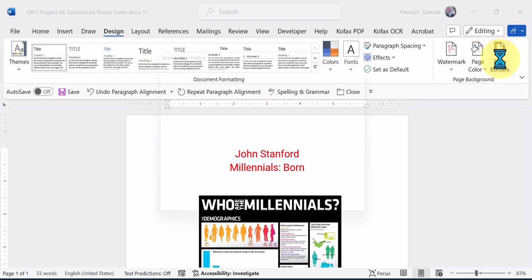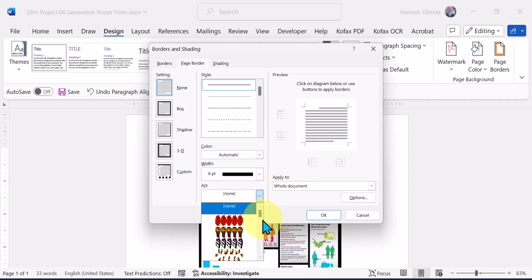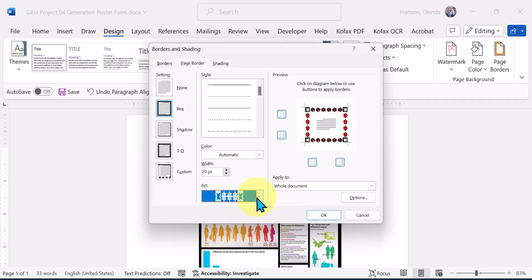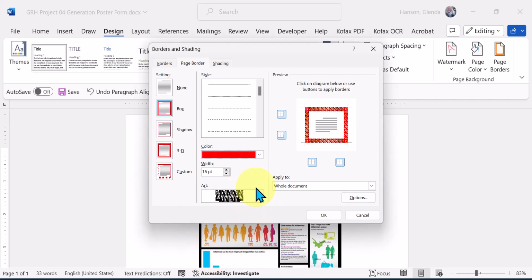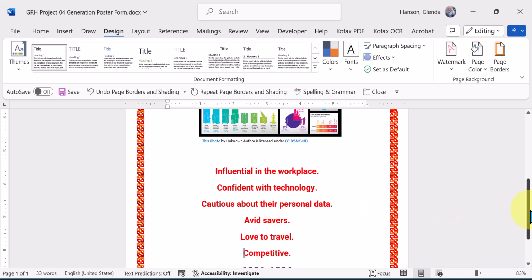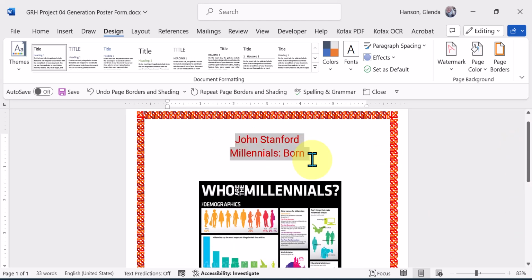So page border, and we can make it wide. I can pick some art and make it kind of fancy. So there's all sorts of, this one's a good one. Or maybe I want to do this one. I can make the colors go with red. And now I have a border around it. And I look at the whole thing.